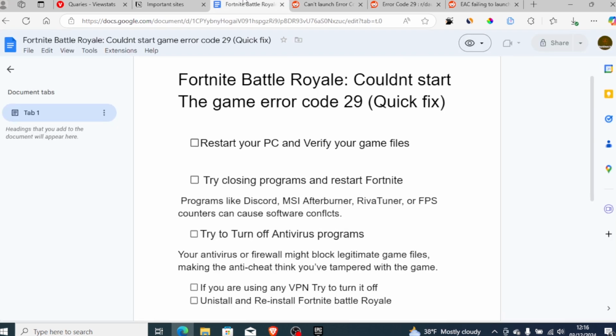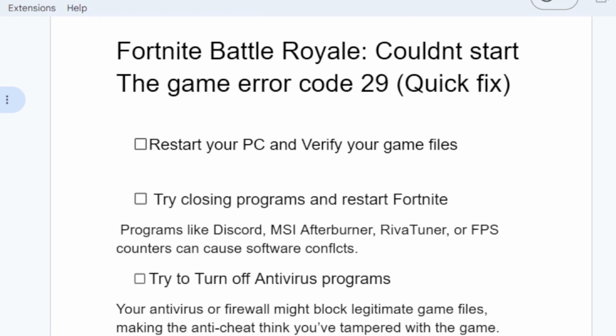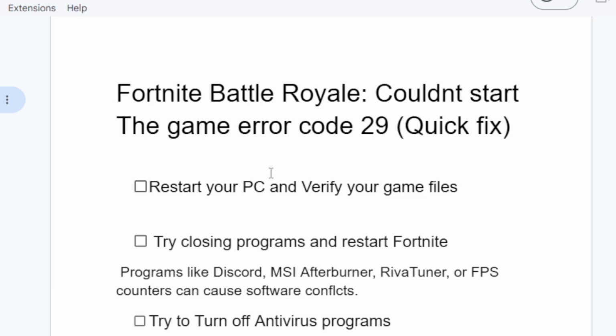To fix this problem, the first step you need to try is restart your PC and verify your game files. A lot of people were able to fix this problem by just restarting their PC and verifying their game files. To do so, just restart your PC.